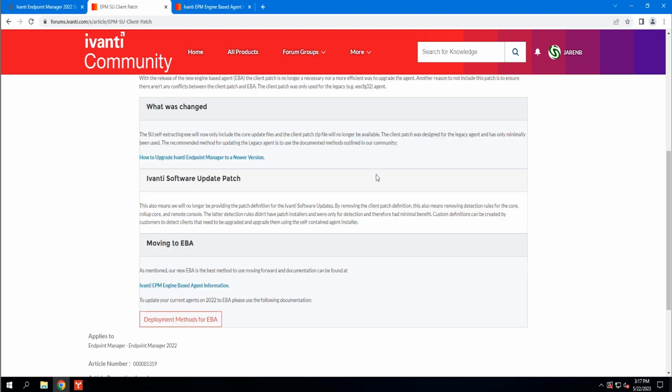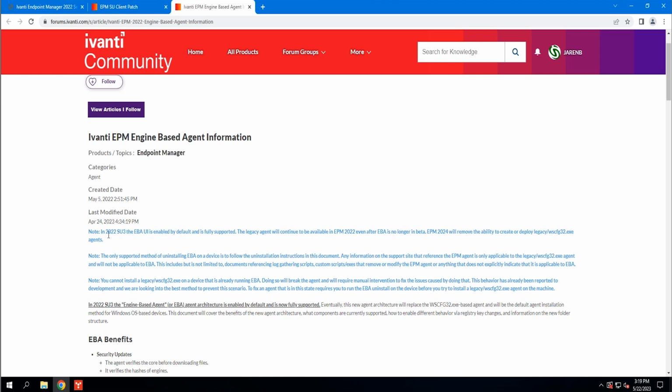So they're going to start directing us towards moving to the engine-based agent. More information about the engine-based agent can be found in this link, which is open right here. Note, in EPM 2022 SU3, the engine-based agent UI is enabled by default and is fully supported. The legacy agent will continue to be available in EPM 2022, even after the EBA is no longer in beta. Now here's the interesting part. EPM 2024 will remove the ability to create or deploy legacy agents.